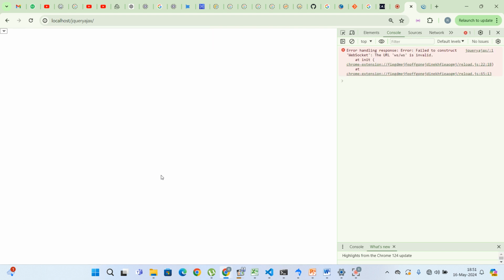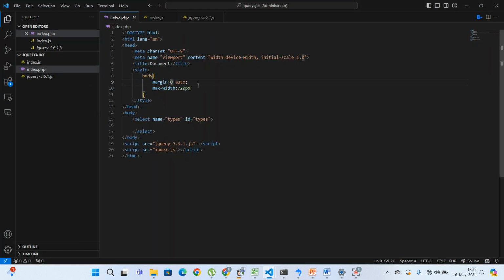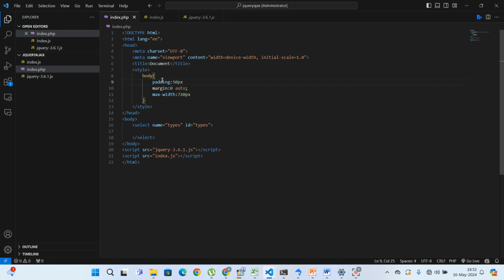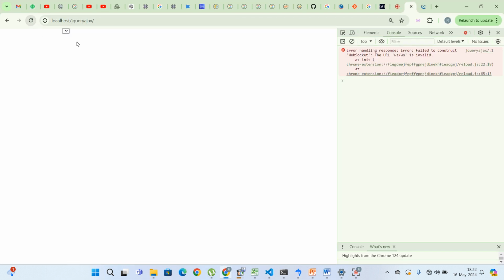Oh yeah, it works, but well, I can say padding. Let me give it some 50 pixels all around so that it is squeezed somewhere at the center, so that it's off the edges a little. So there. So now I'm seeing a drop down here, but it has nothing.